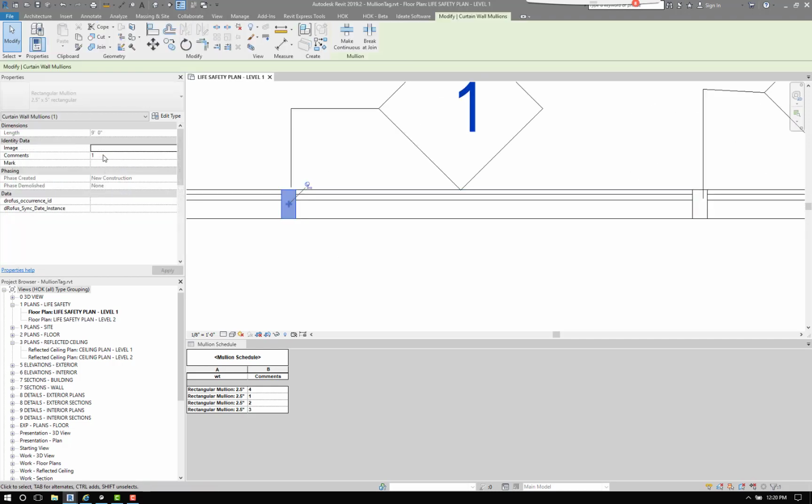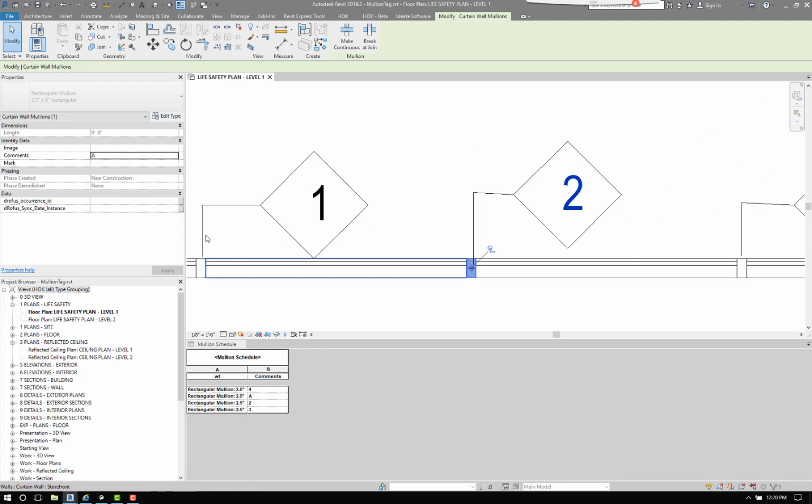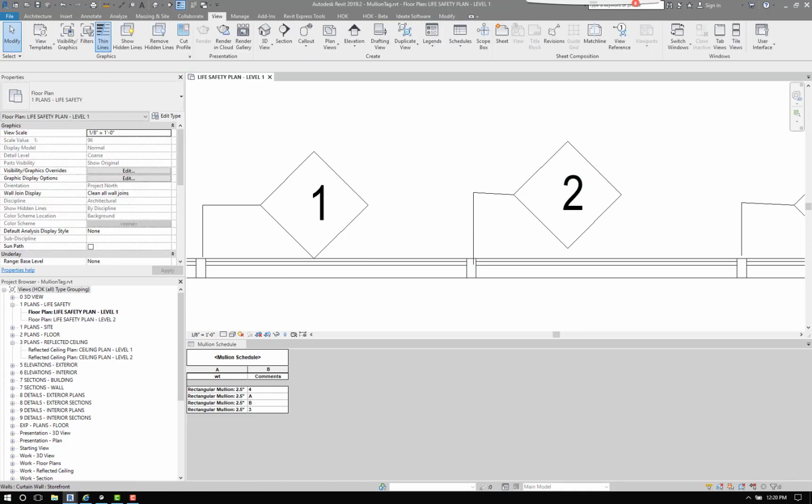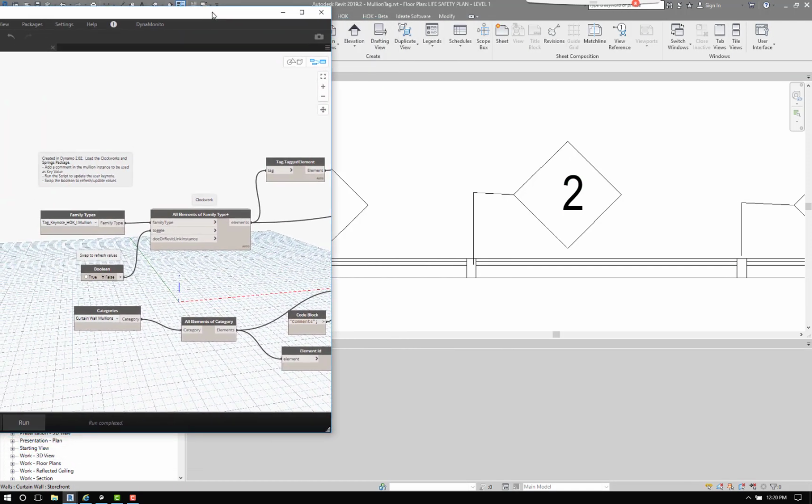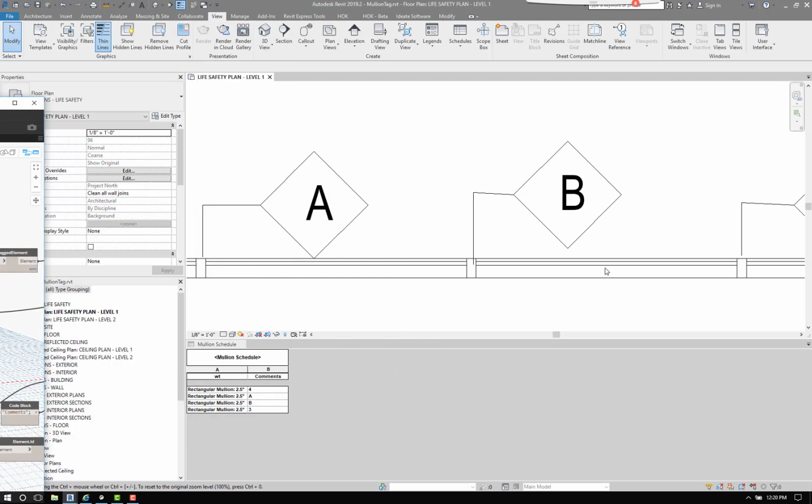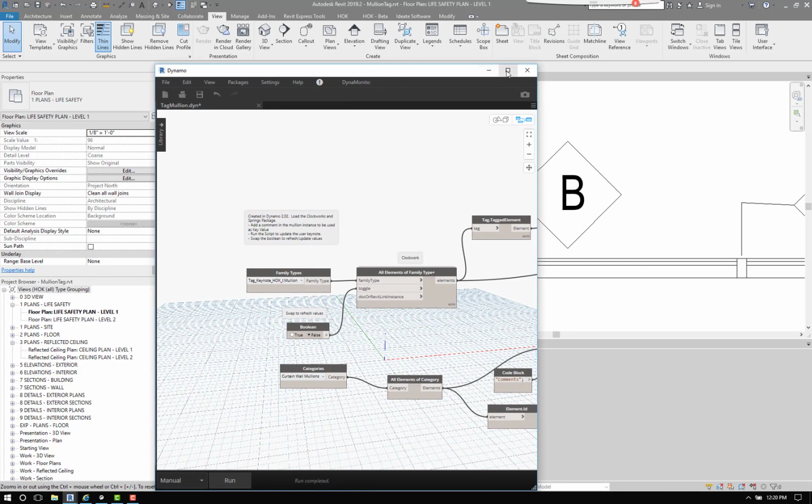I'm going to change the comments of a couple of mullions here, and then I'm going to run this Dynamo script on the screen, and you can see how automatically this gets updated. And so the way this works is pretty simple.